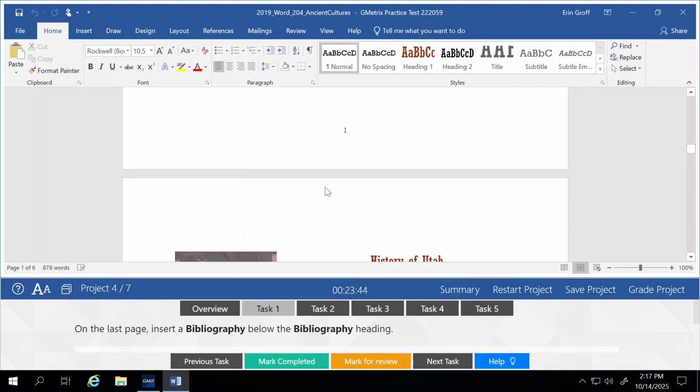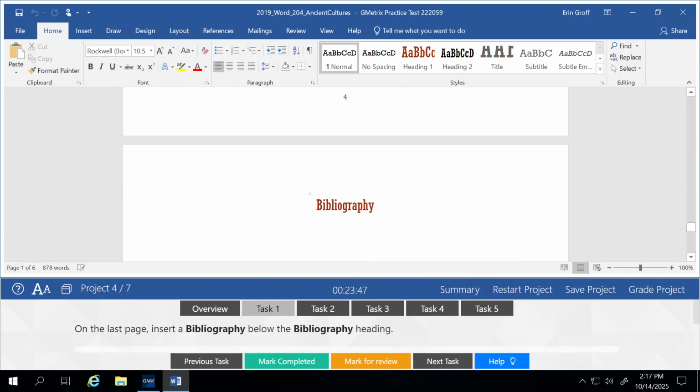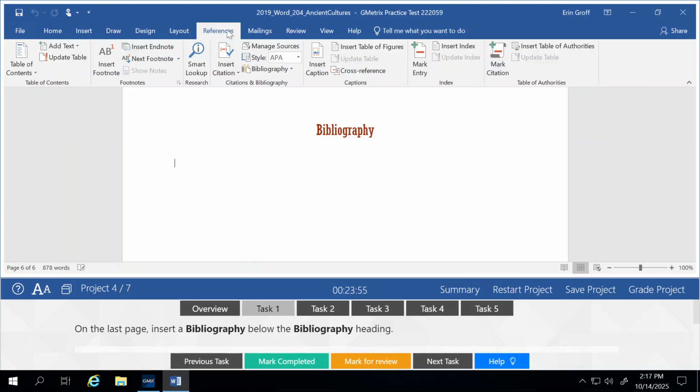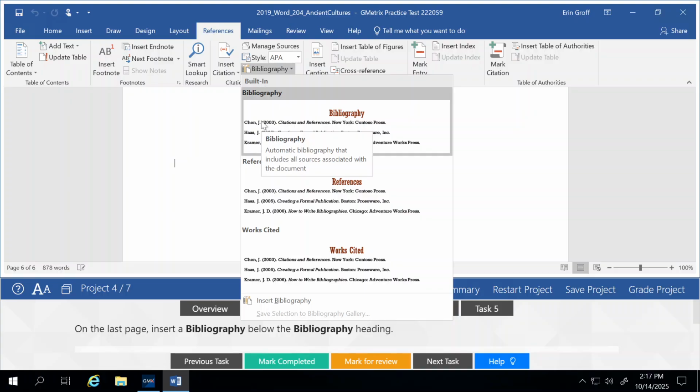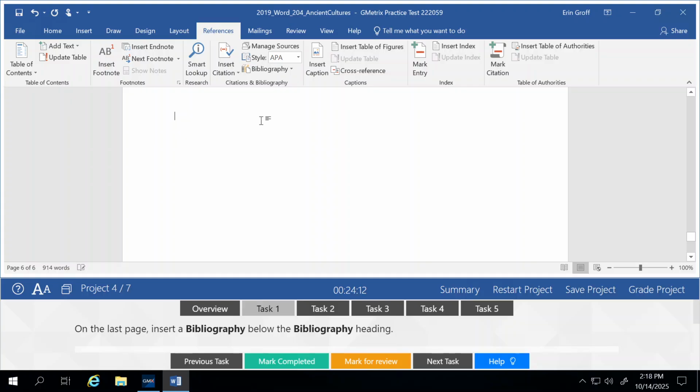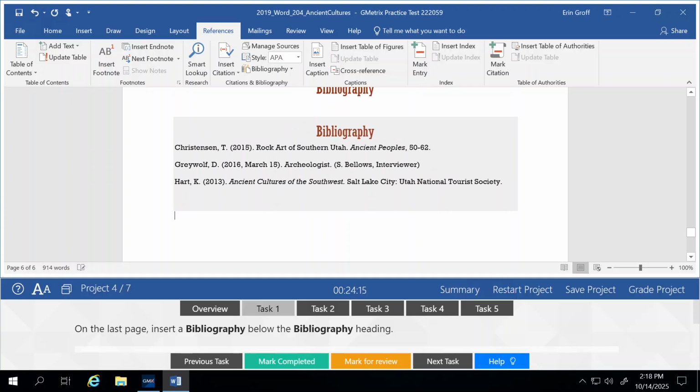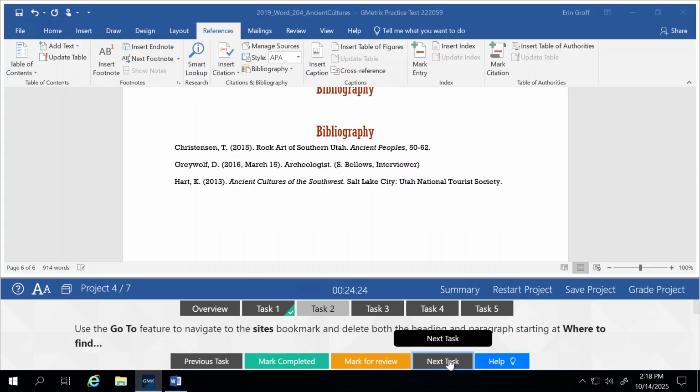I'm going to scroll down. Looks like we have 6 pages. There's my heading. I want to put my cursor underneath that. I'm going to go up to my References tab, and in my Citations and Bibliography command group, I'm going to select the Bibliography drop-down. And here I have my first option of bibliography. So any citations that I used inside of the document would display here. Mark as completed. Move on to the next task.